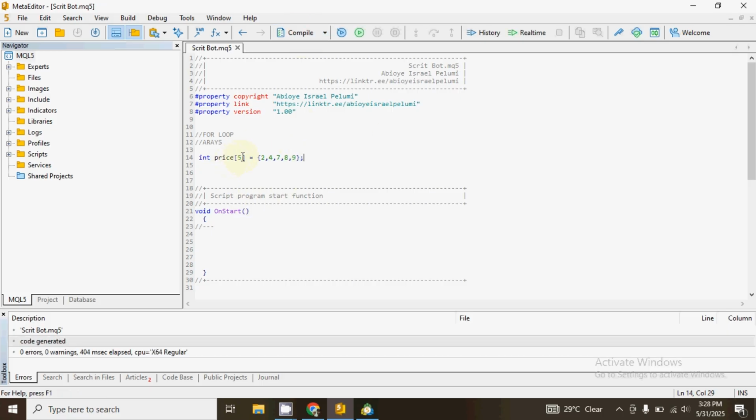Now, if you want to store 6 datas in it, you have to use 6, then make sure you add 1. Let's say 45, right? This one means you have 6 elements in this array. So this is what we call static array because you specified the size.